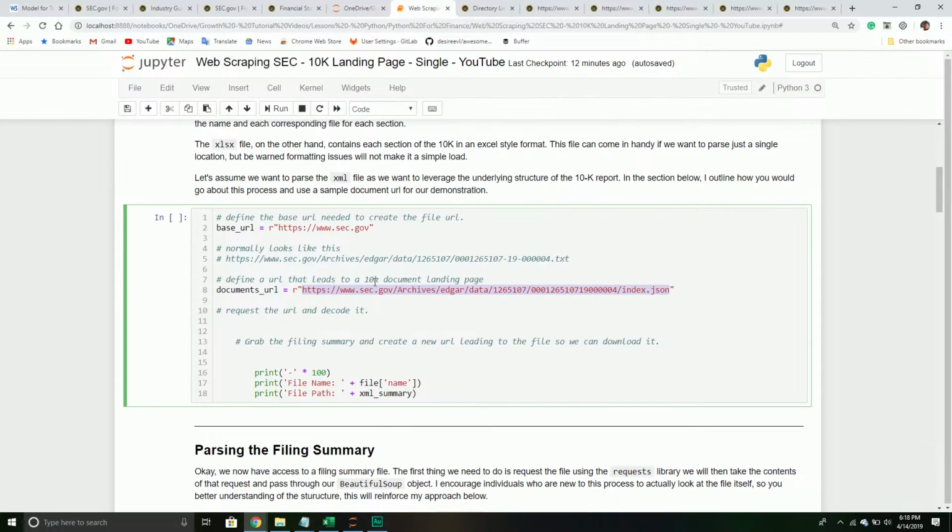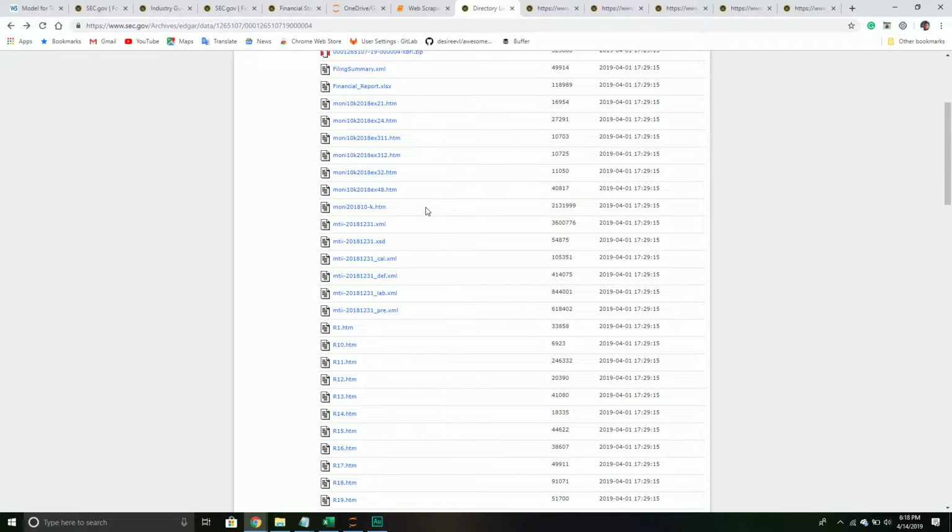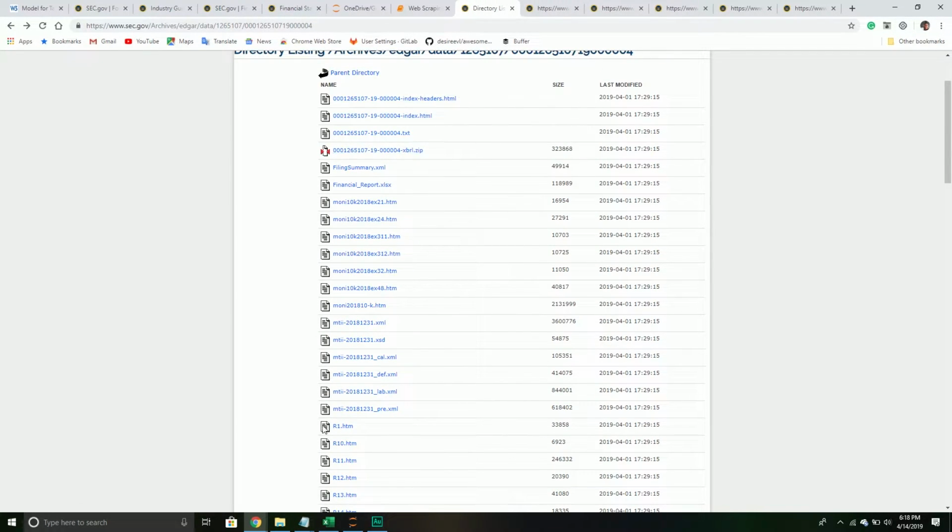So really all I'm doing is going to this index.json URL, and I'm going to be looking for a particular file. That file is called the filing XML summary. Inside the summary file, we basically get a tree structure of how all of this looks. So that's the main goal of the first section of the video. So let's start doing that.